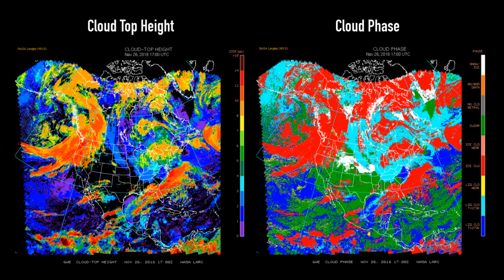And so just to give you an idea of what our products look like, on the right, our algorithms tell us where ice clouds are in red and water clouds in blue, and clouds that are kind of in the middle. We call them supercooled water clouds in this light blue color.